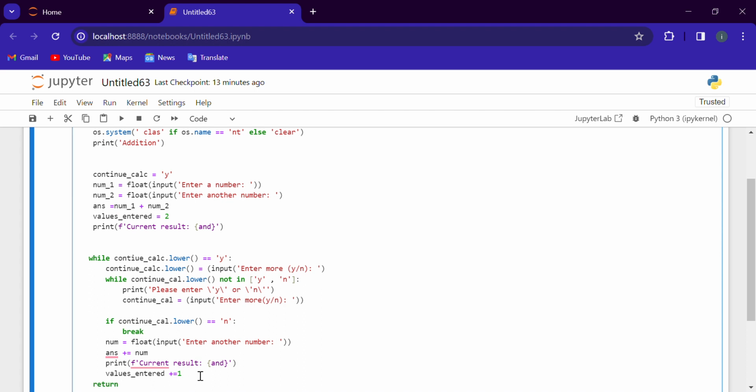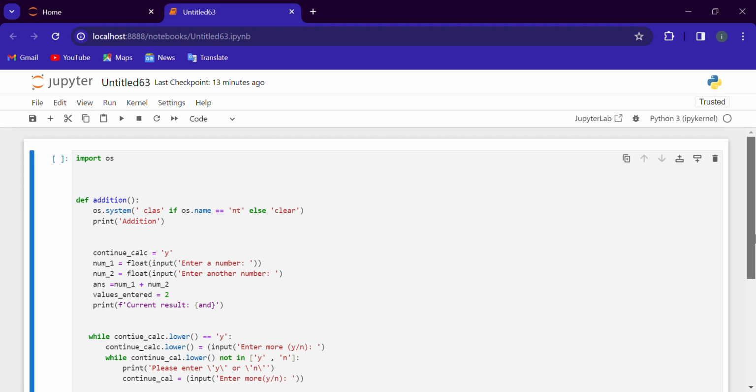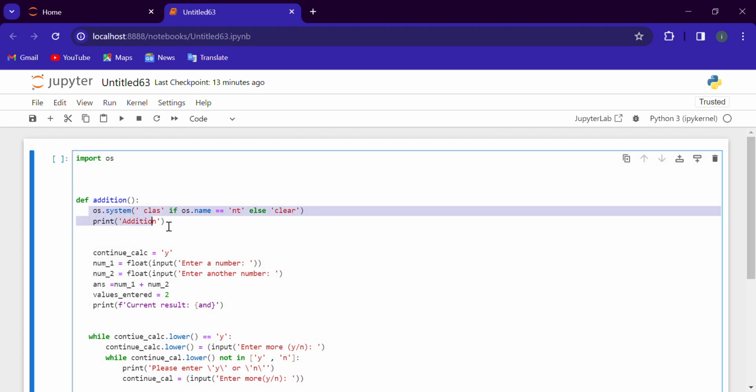Now we are saying return us the answer as well as the entered values. Now this is the addition method. What we have done in this method is we use this operating system command that is saying that if you're using the operating system, then print this name nt, otherwise clear the screen. And we are saying that we are performing the addition operation.